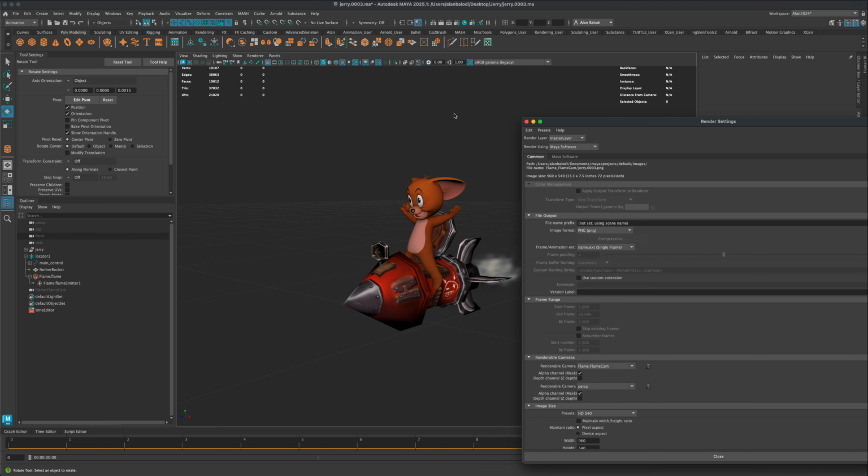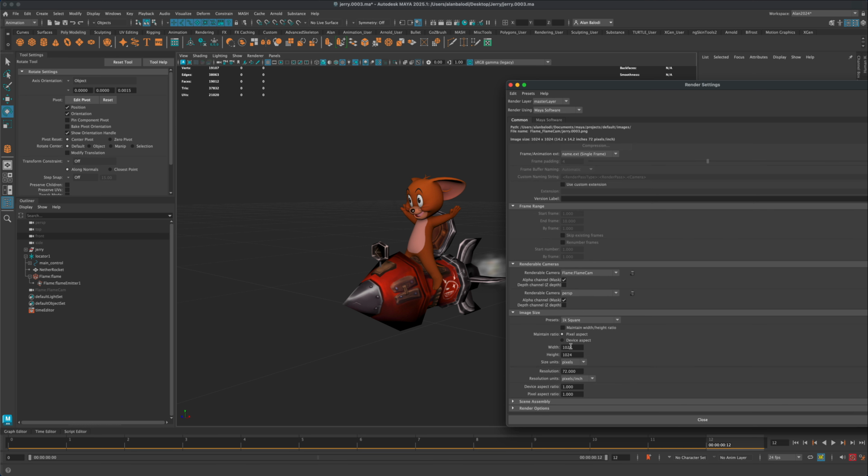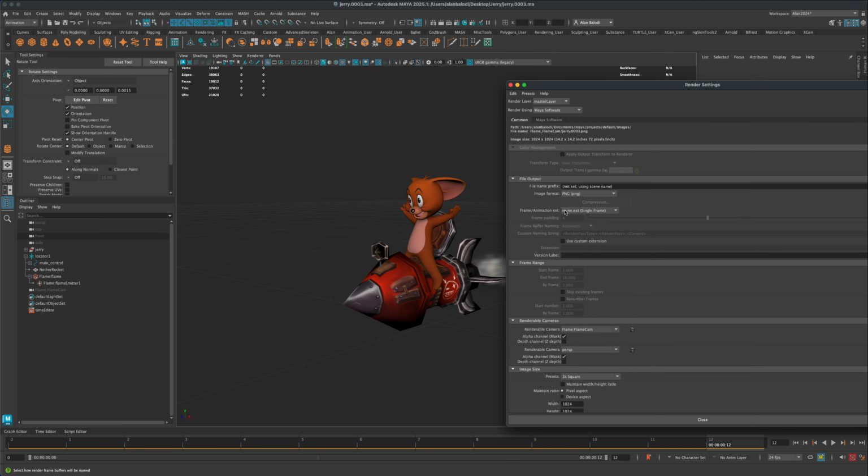So we'll set it to Maya software, and then we'll leave it on PNG, and we'll do single frame. So we're not going to do a full sequence. Let's just see what that looks like. And then let's switch the preset to like 1K, right? So nothing crazy. So it's 1024 by 1024, and that's pretty much it, right?